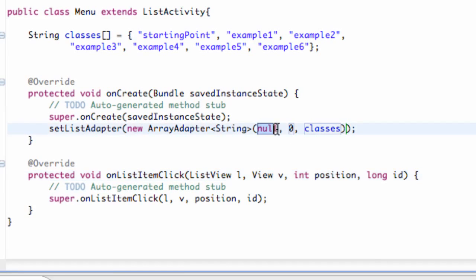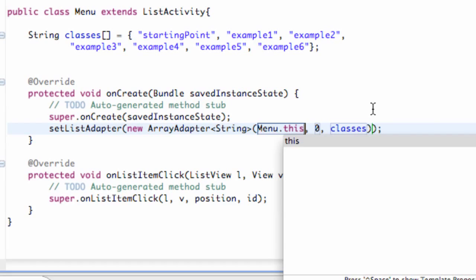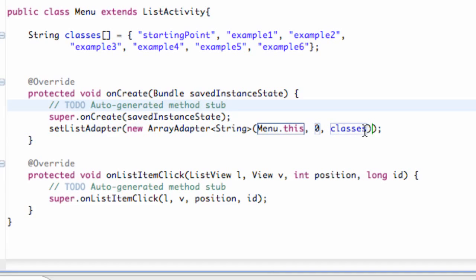For our context, we're just going to refer to the context of our class, so we're going to say our class name, Menu.this. It already has our string array set up. It says classes, and that again is the string array up here. You don't have to put those square brackets right there. It's just going to know that's a string array. So there we go, we set up that parameter, and the only other one we have left is this int.